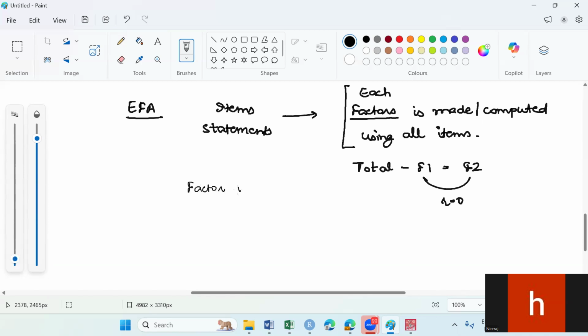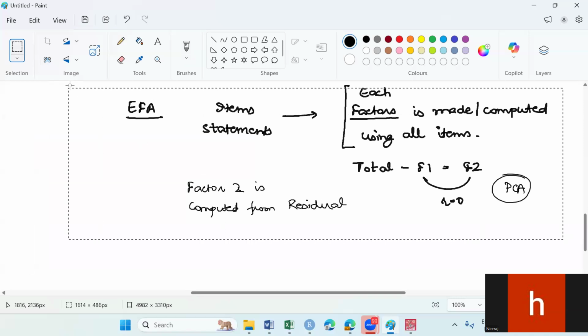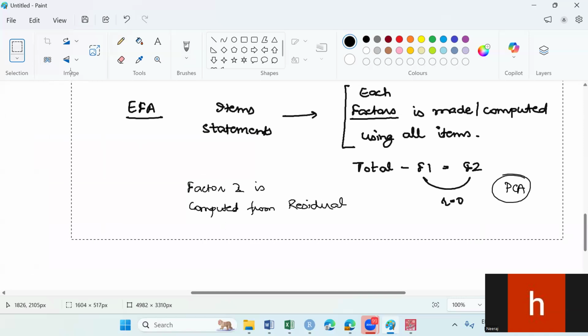Just so you can remember it, factor 2 is constructed, is computed from the residual. Remember this very important word, residual. Factor 2 is computed from the residual of factor 1. That's why factor 1 and factor 2 will have a correlation of 0. This is called PCA, principal component analysis, and we will not use this in PAF. I just wanted to tell you these things because there are still people who use this misnomer.